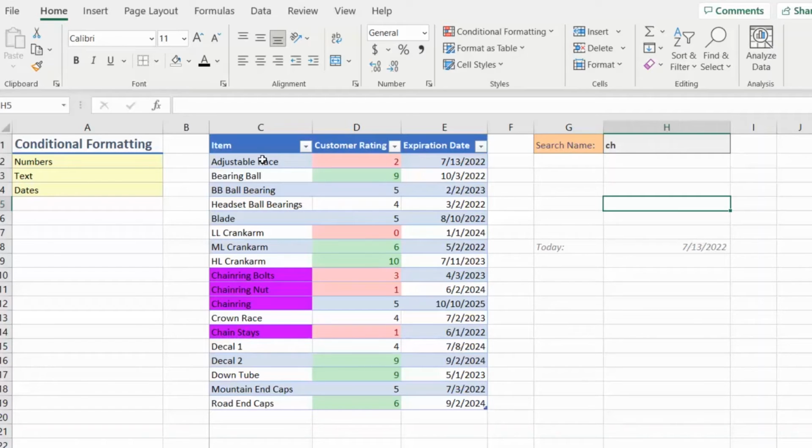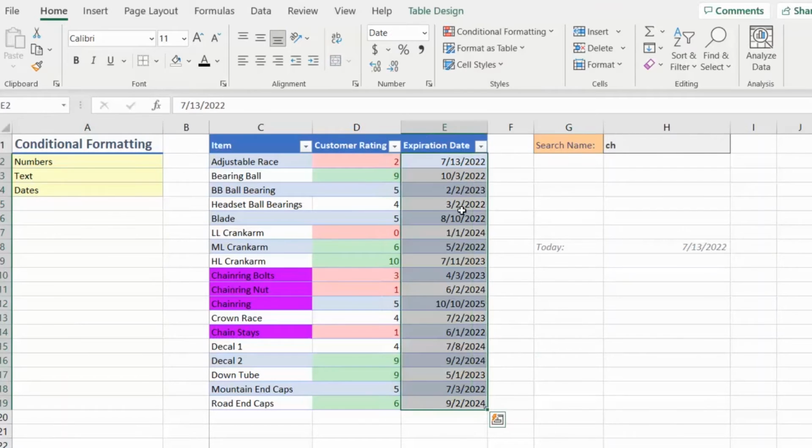So that's how you can use text and with conditional formatting to find values quickly and quickly identify values. Third, we're going to talk about how to conditionally format dates. So here I have expiration dates. I want to highlight any date that has expired in this case. So I'm going to highlight my date values.